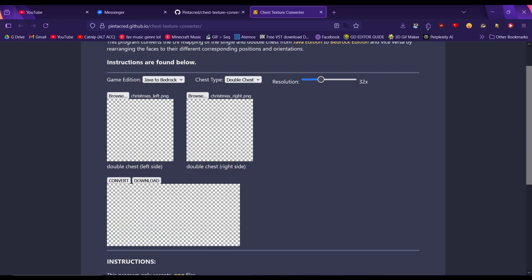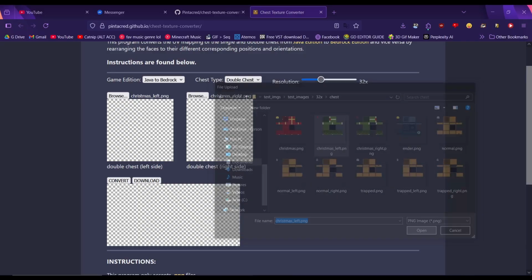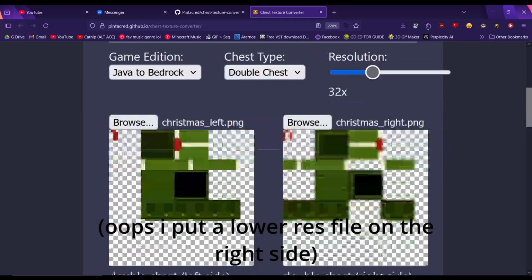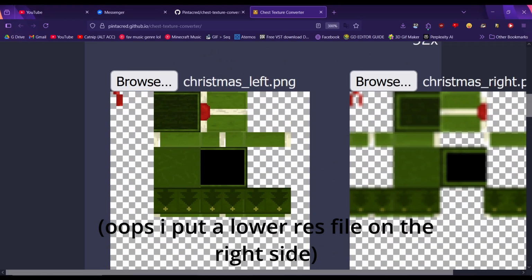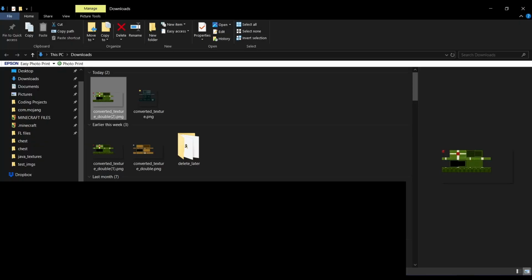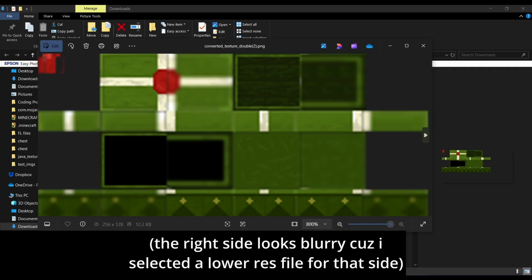It also works with different resolutions. Let's check out the 32x, which is the resolution of the Faithful texture pack. Let's test the 32x chest, and select the same texture, and I'm going to show you that it is 32 by 32. You can see it. Now I'm going to convert it and download it. It looks like this. It is indeed 32 by 32.